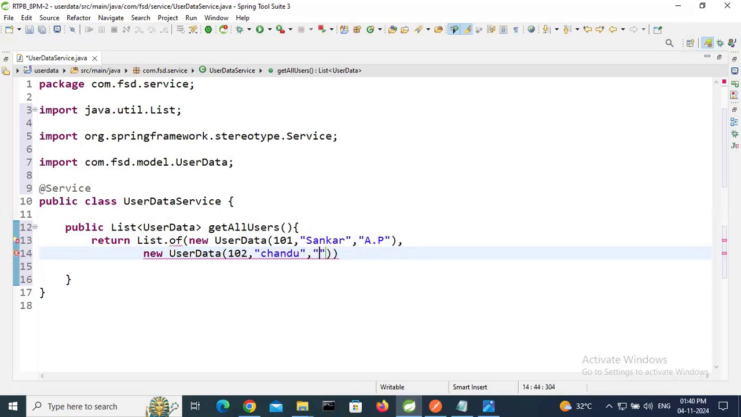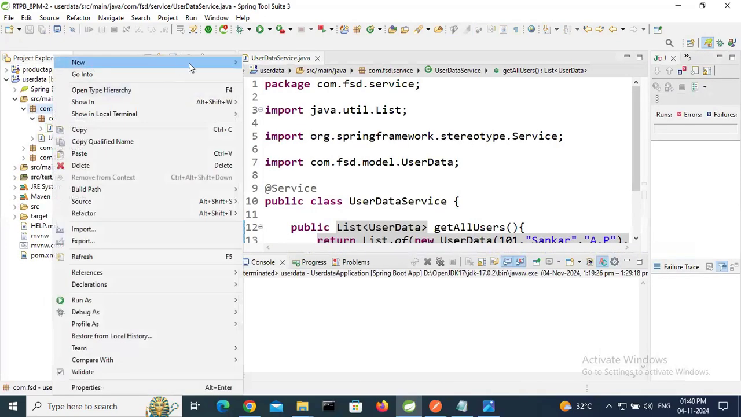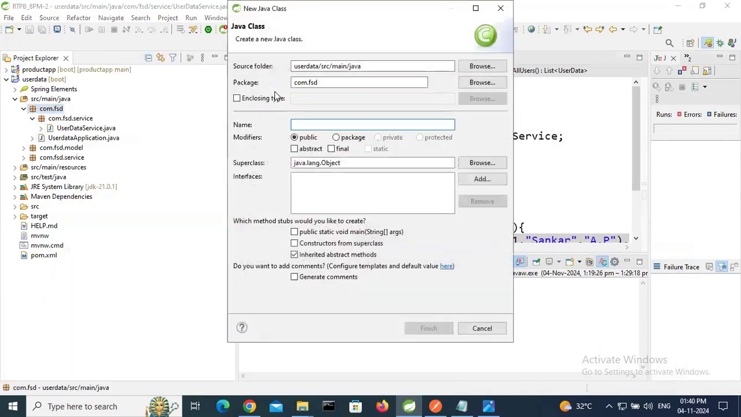After that, location, semicolon. The service method is ready. Let's develop the controller. So right click, new class.